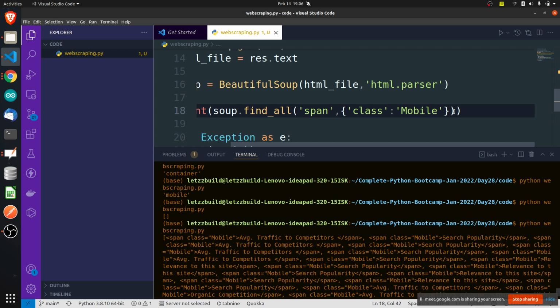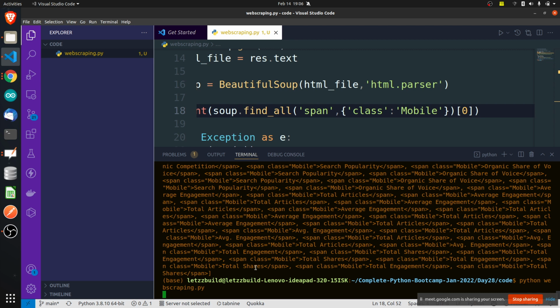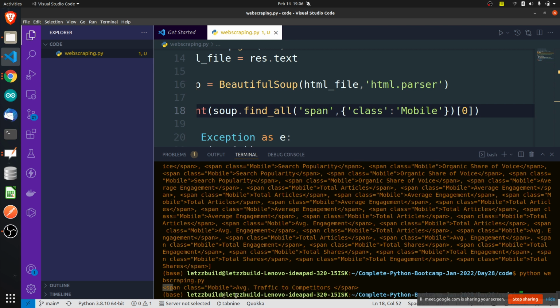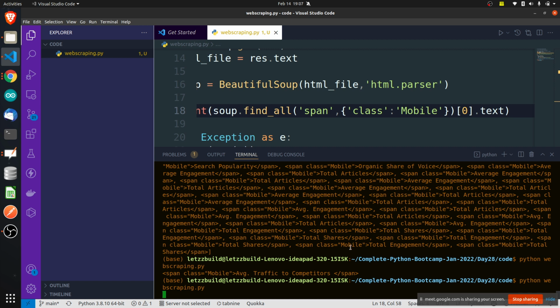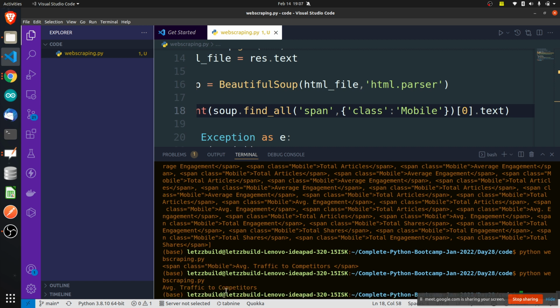Let's say if I want only the first one from this, I may say that, hey, from all this whatever you have done, get me the first one from this. Index 0, because it's a list. Now I have got the first item. Here I have got a span with class name mobile and traffic, average traffic to competitors. Okay, so I got the element. Now if I want the text from this, I may do dot text. Whatever the element is, on that I will do dot text and I will get the text of that. Why is it taking time? Because it is actually making a request to that particular server first, waiting for some response coming from the server, and then it is doing all this kind of stuff. Okay, see here, this is how we are able to do it.